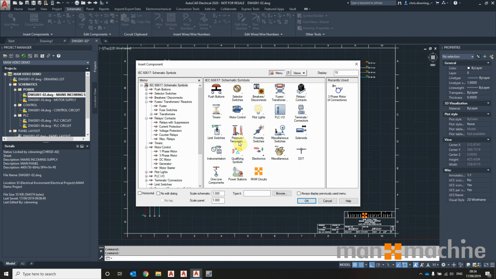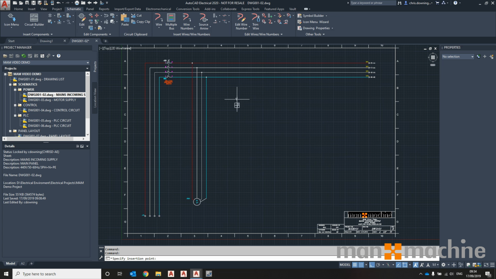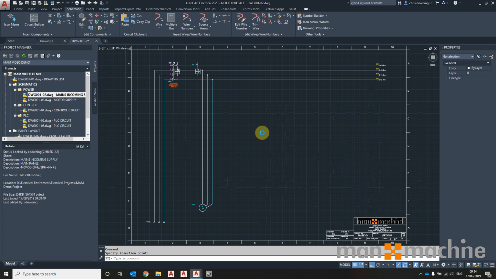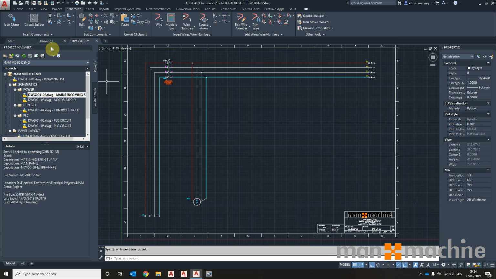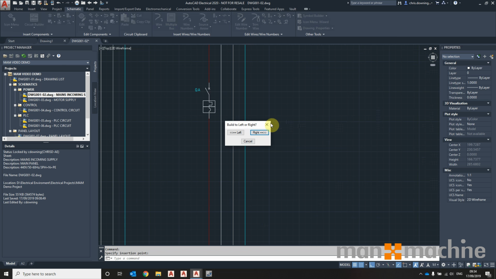Go back to my icon menu. Let's have a look now at the circuit breaker. Again, these are all out of the box symbols I'm using at the moment. So a 3-pole circuit breaker with a thermal overload, and build it to the right. Oops. Let's do that again because I have my snap on. Let's just turn that off for a second. I don't want it to snap to the end of the line. Let's do that again. Build it to the right.